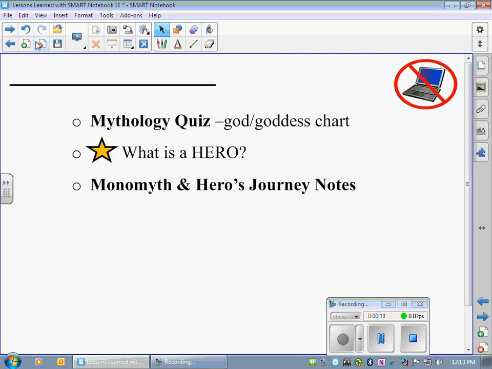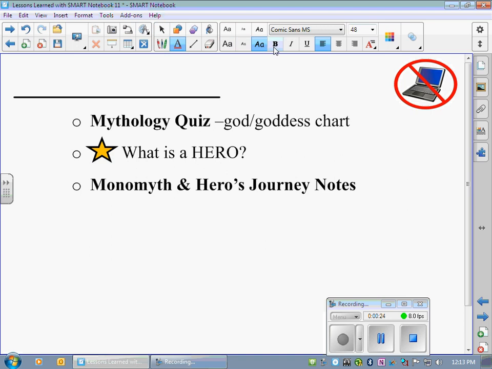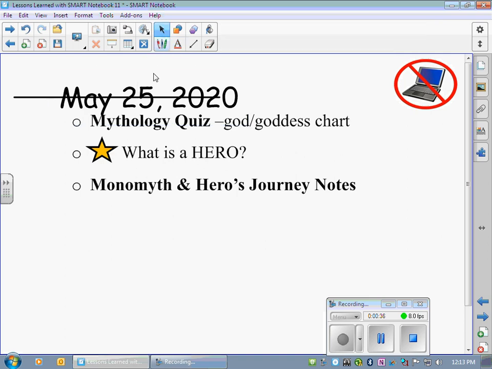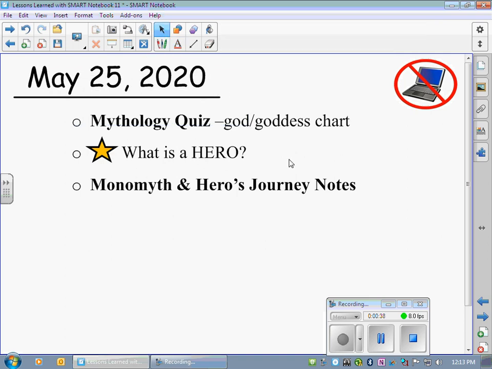So I always start with an agenda. This line is here so I can just write the date on the board and I don't have to worry about recreating some of my lessons. We'll just make it May, because who doesn't love May? Let's make it 2020. So I would write the date on the board, of course, for students, and then I put the agenda. These are the things we're going to cover.